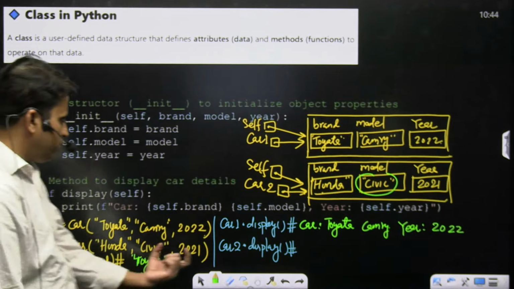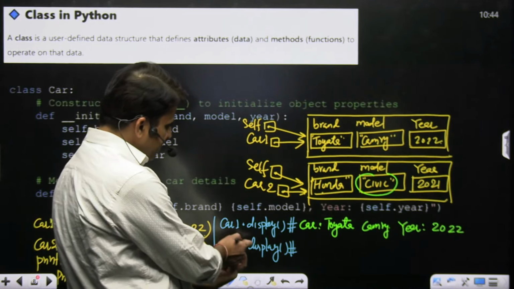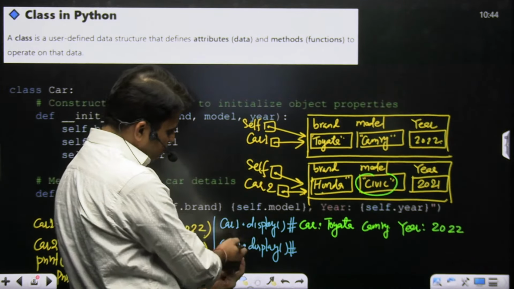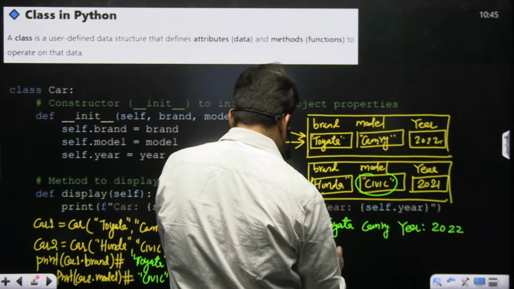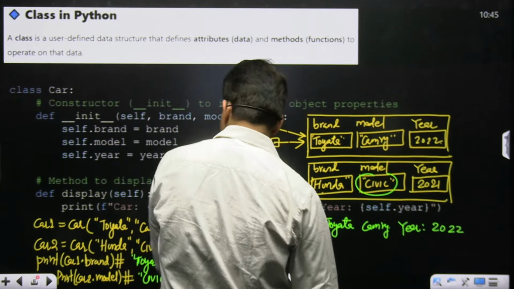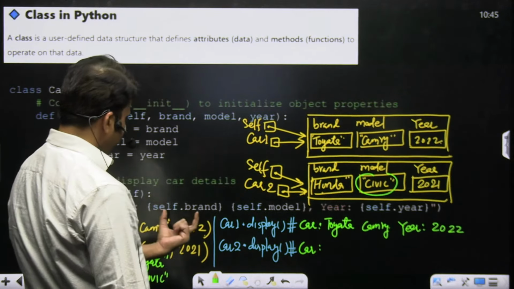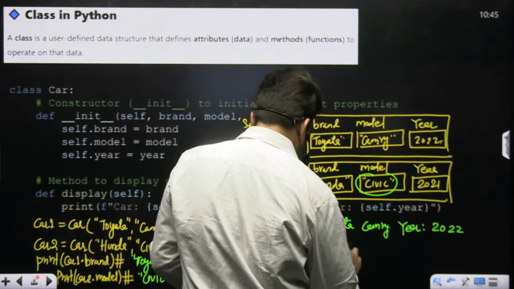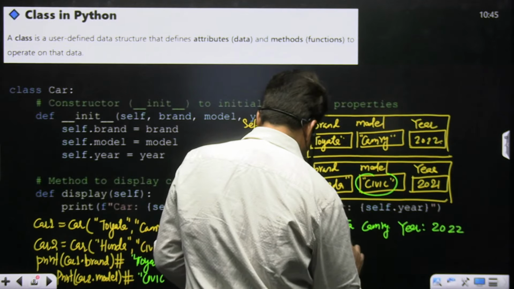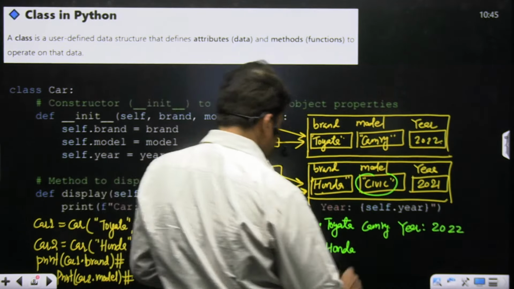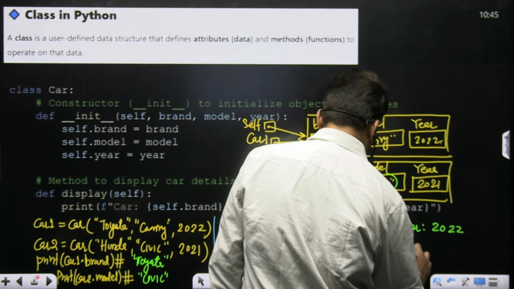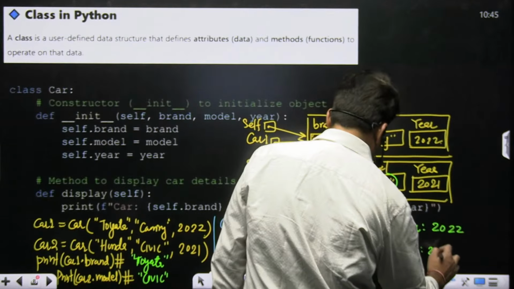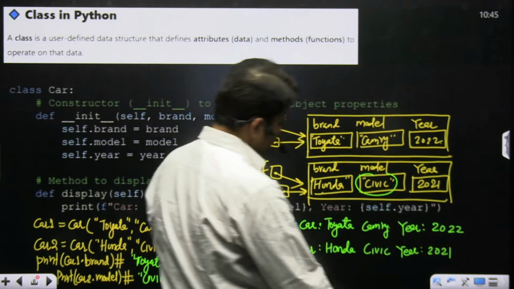Similarly, if you call it for car2, right, then self is pointing to this. You are talking about this one, car2 dot display. So for car2 dot display, the output of this one, sir, car. First you are printing what, sir? Brand. Brand is what, sir? Honda. And self dot model, Civic. And year is 2021. So this is the output.